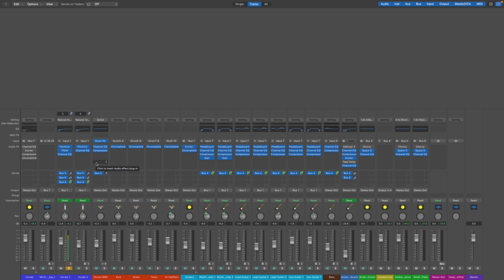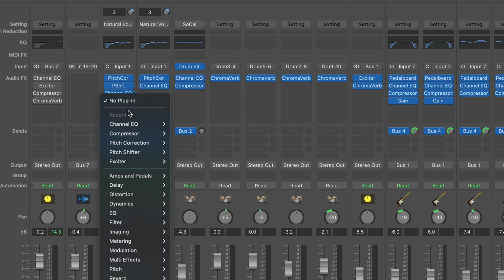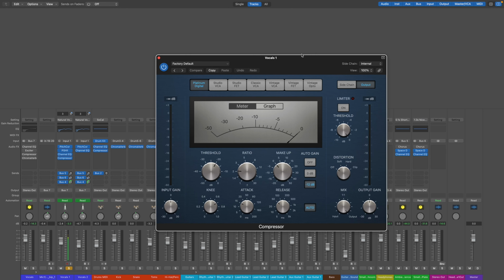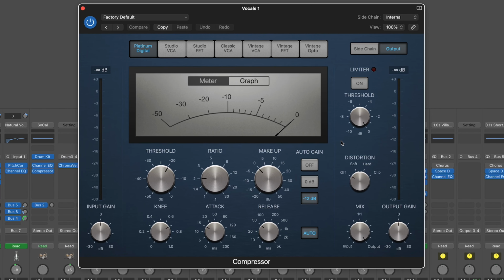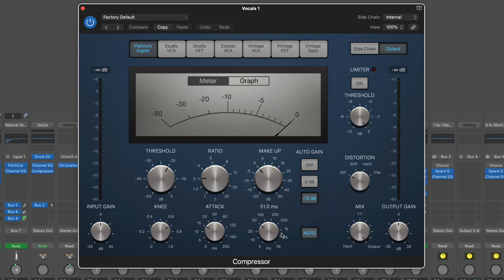So just like we added our EQ, I'll come over to the audio effects section here. I'll click on a blank spot, and instead I'm going to come down to Dynamics, Compressor, and then Mono. Now this is the main compressor that comes with Logic. All compressors have three main controls. First is the threshold here. The threshold is the volume level where the compressor will start to kick in.